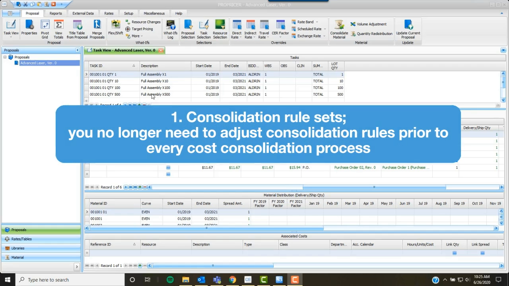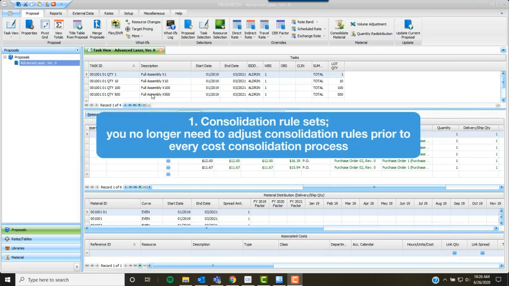The first major change is the consolidation rule sets. With these rule sets, you no longer need to adjust the consolidation rules prior to every cost consolidation process. Now you can simply select the set of rules that you'd like to use for the consolidation and run it once. Each rule in the set will be applied consecutively. There is almost no limit to the number of rules that can be created in a consolidation rule set. Also, consolidation rules exist as global data, so they can be reused in any proposal in ProPricer.